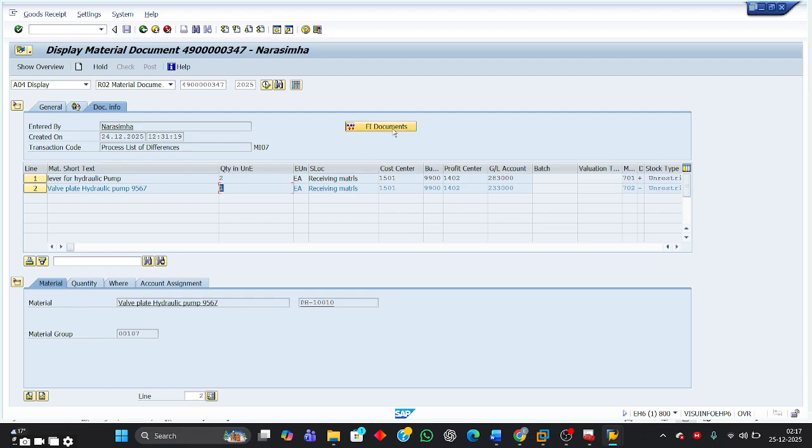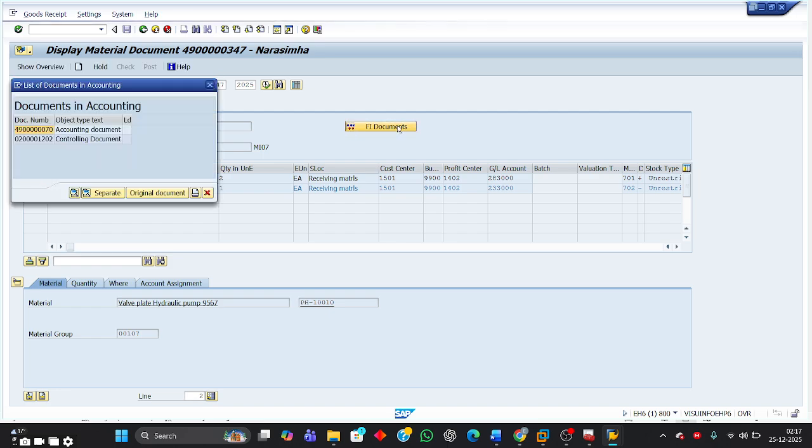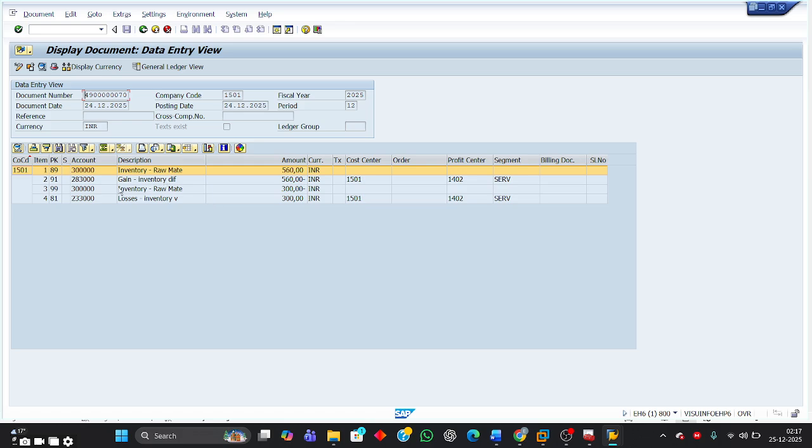Now let us go to the accounting document. Click on the FI here, double click on the accounting document. Here in the accounting document, we can see that for the second material, PH-10009, we have found two quantity excess. That will be posted to the gain in inventory difference account. And the last item, for which we had found less quantity than the book quantity, one quantity less compared to the book quantity, the amount for that material will be updated in the losses in inventory.